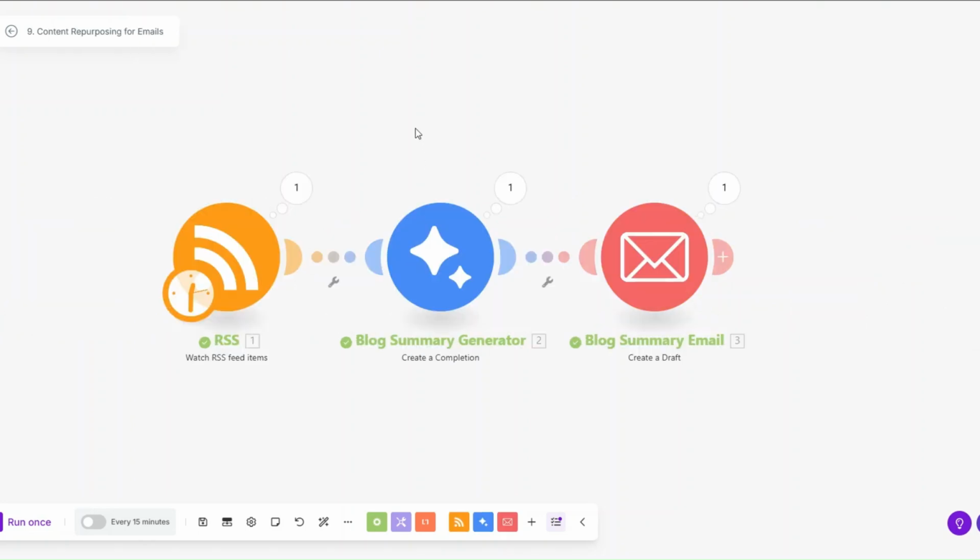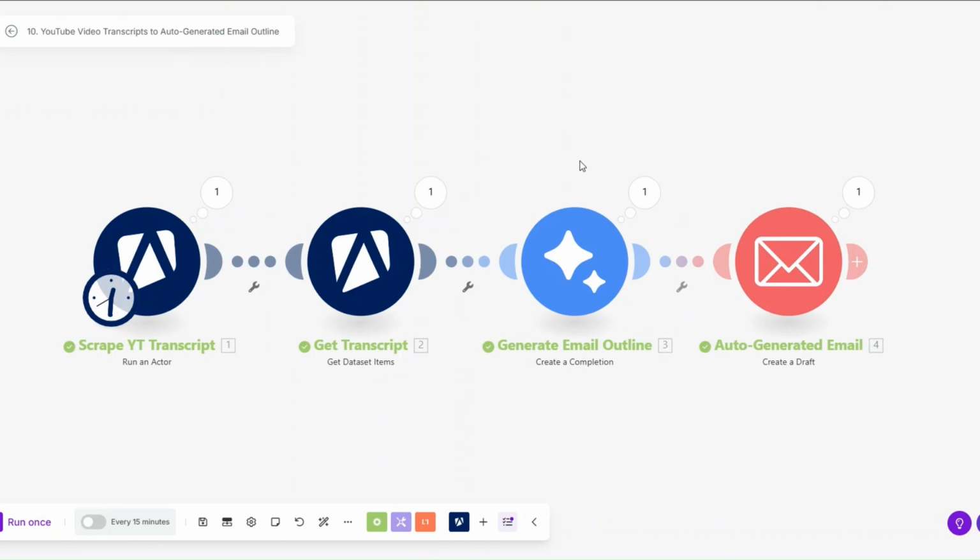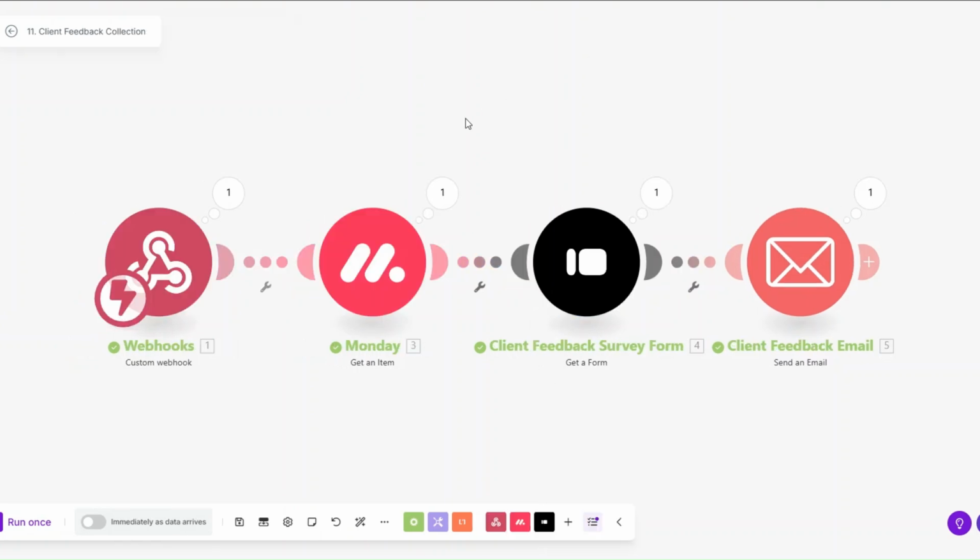The ninth automation that we created in this video was a content repurposing for emails automation. So with this automation, we are getting recent blog posts on RSS feed using the email marketing keyword. Then we're generating the blog summary and sending ourselves the draft of the blog summary. The 10th automation that we created in this video was an automation that converts a YouTube video transcript to an email outline. The 11th automation that we created in this video was a client feedback collection automation.